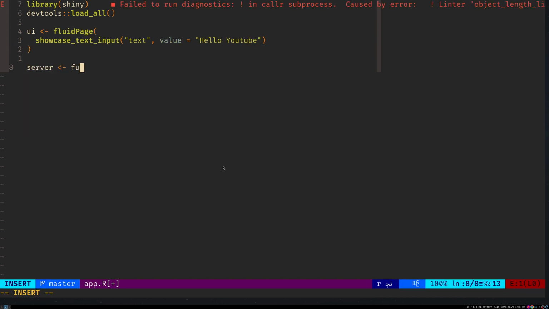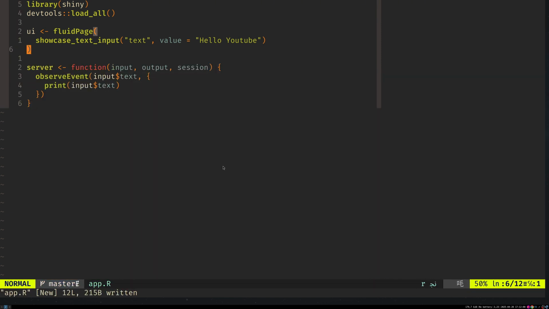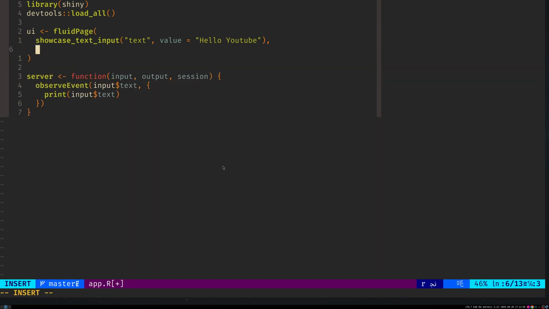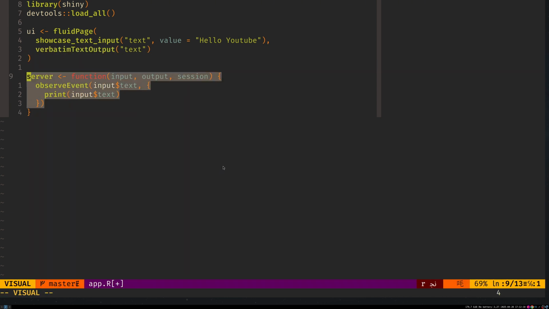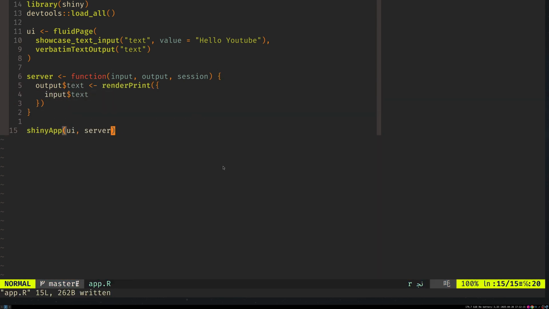On the server side of things, let's do an observed event. And I would rather do something like a verbatim text output. And here we can do output text equals render print. That looks good to me, and we can call in the shiny app.